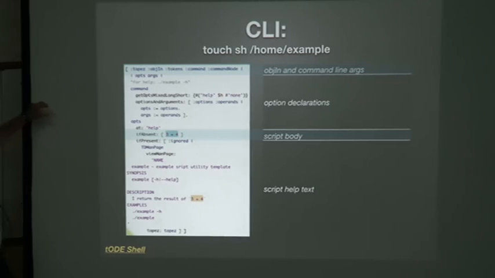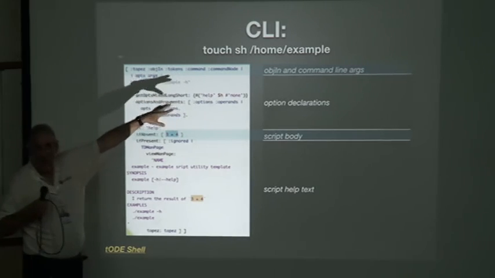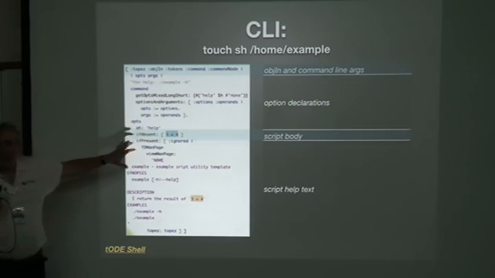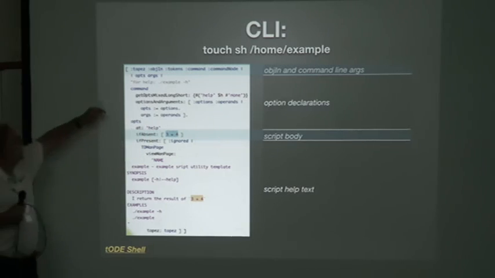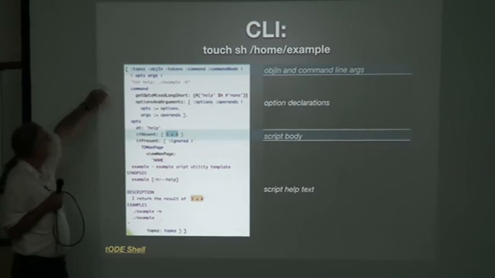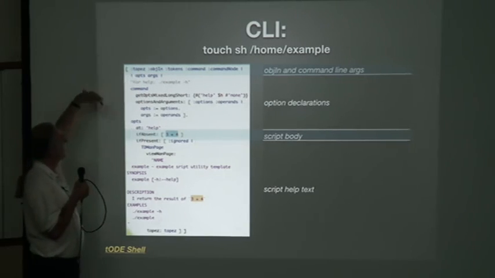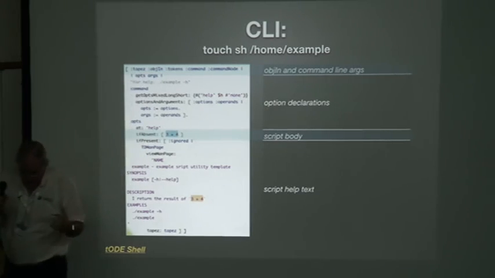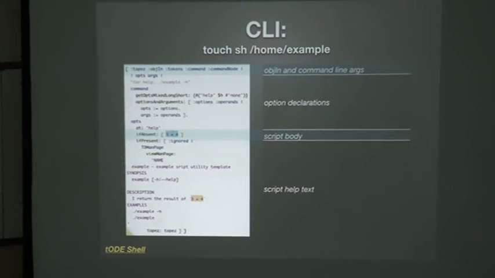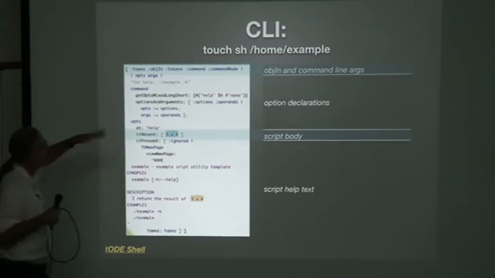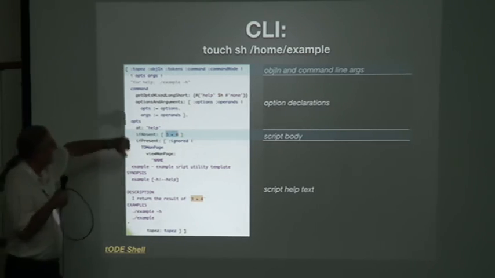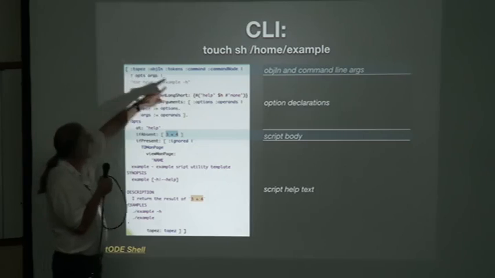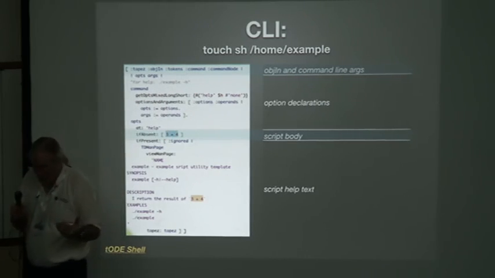And this is an example of, if you run touch shell home example, you create a template shell script for tODE. The sections up at the top here is Topaz is the command, the central server. Object in. If you're familiar with Bash, Bash is byte stream in, byte stream out. Well, this is an object shell. What the heck would we be doing bytes for? All right, let's put objects in and objects out. And that is a natural way to do scripts in a Smalltalk environment. And then we have a command object, and the command object basically represents the command line.